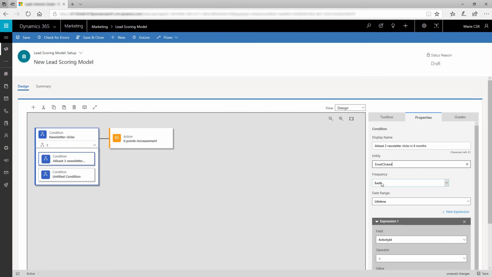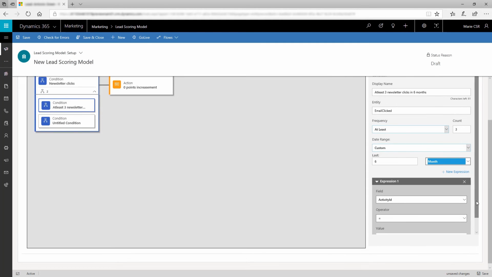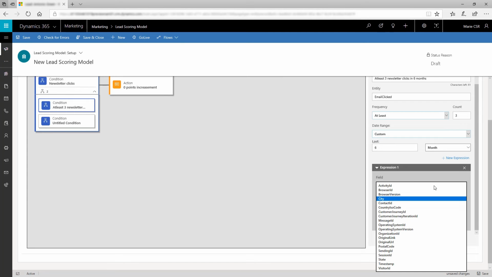Set the frequency to each to increase the score for each click. Or set to at least 3 to increase the score by a fixed amount for 3 or more clicks. You can also establish a date range so that older clicks don't count. Use expressions to further limit the condition. For example, you could only count clicks on emails sent by a specific customer journey.